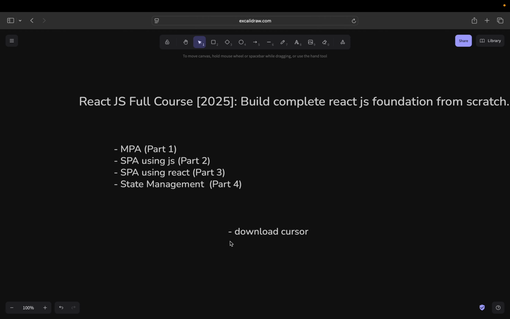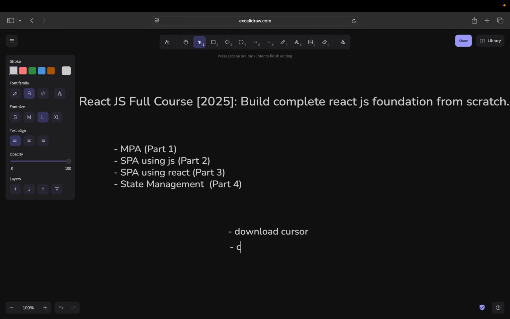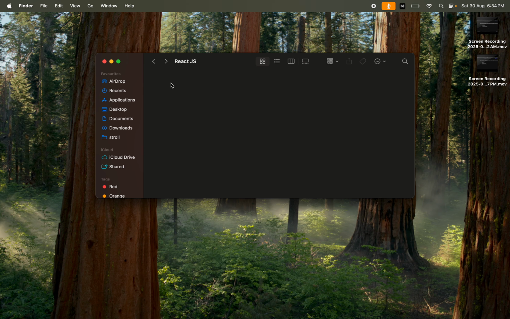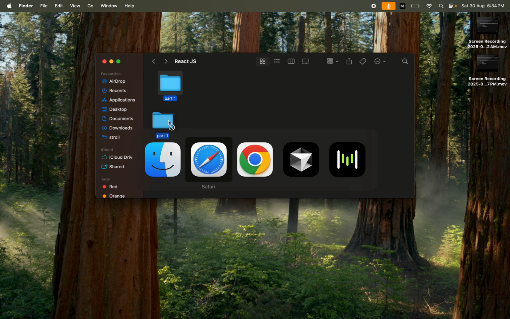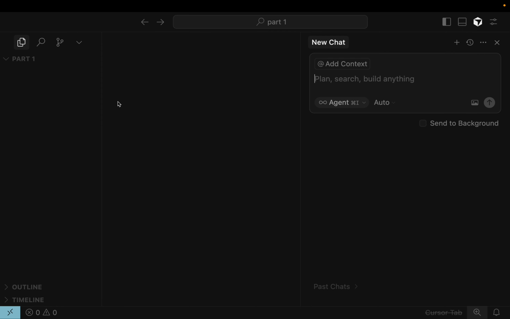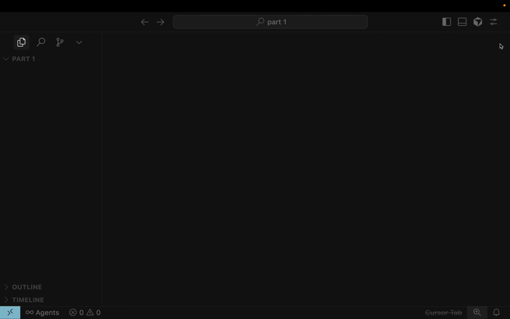The next thing you got to be doing over here is you need to create an empty folder, wherever you like. So let's go ahead and create an empty folder over here. Let's give it a name, part 1. And let's just open it in our Cursor code editor. Here we go. Command Tab again. You go to Cursor. As you can see, we have it over here, part 1. Let's just close this for now.